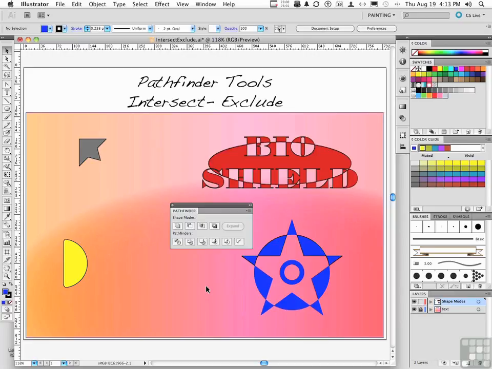You can make this as complicated as you want and do some pretty cool, almost like lace doily kind of effects if you get the right graphics. So Intersect and Exclude round off the top row, Shape Modes. Remember the one big difference between shape mode tools is you do have the ability to create a compound path and undo it.